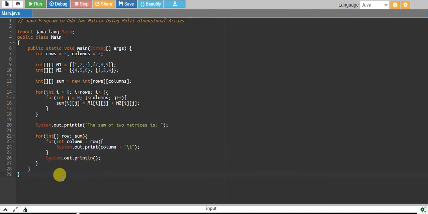We have initialized two variables, rows and columns, two rows and three columns, and we have created two matrices of equal size. M1 matrix, which is a multidimensional array, has two rows and three columns, and we have another matrix with the same dimension, two rows and three columns. And since both matrices have two rows and three columns, their sum will also be of the size of two rows and three columns. Why? Because we are just adding the corresponding elements, so the size will be the same.